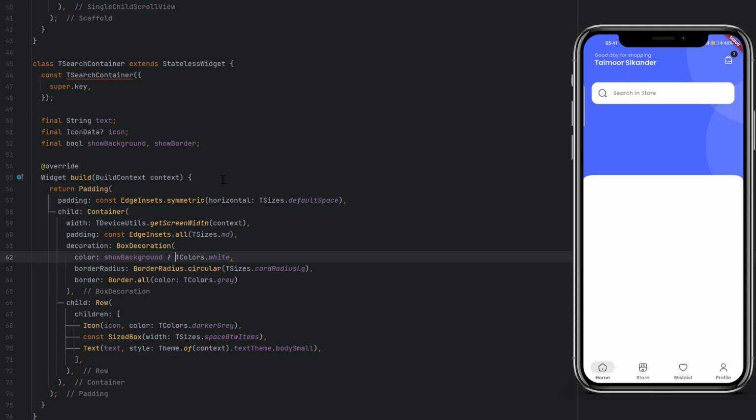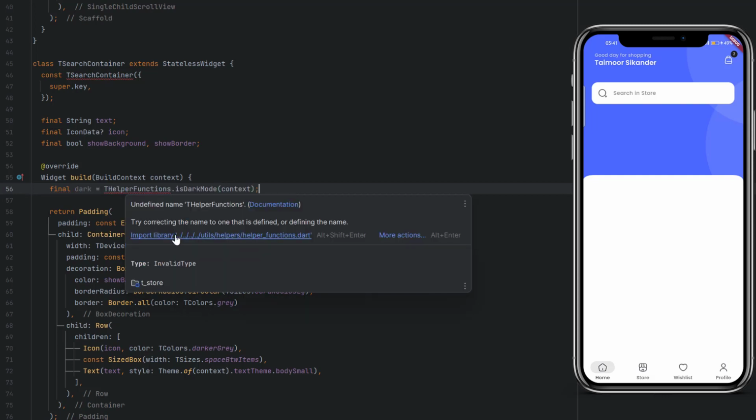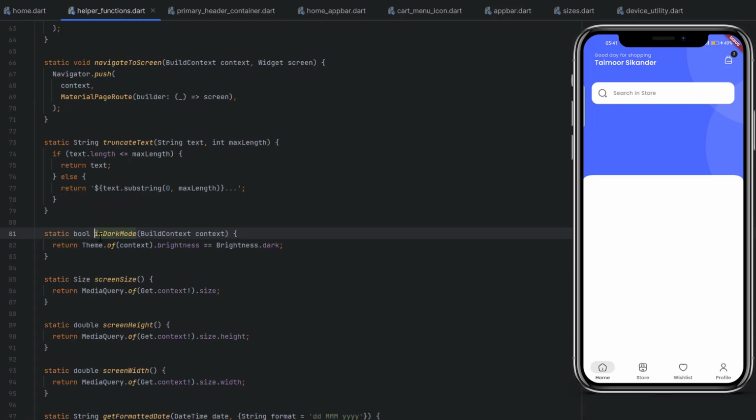At the top, inside this build method, first of all, let's create a variable which is going to return us the state of the brightness of our application, which is light or dark mode. So let's say dark mode is equal to THelperFunctions. Import this library, THelperFunctions.isDarkMode. This is going to return us true if dark mode is enabled and false if it is not.